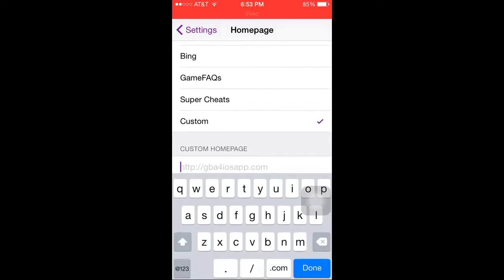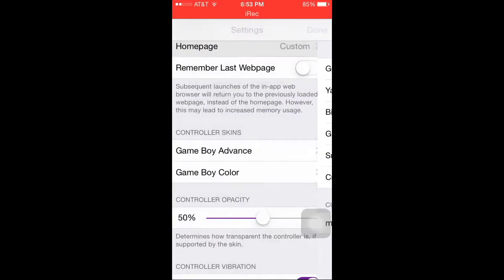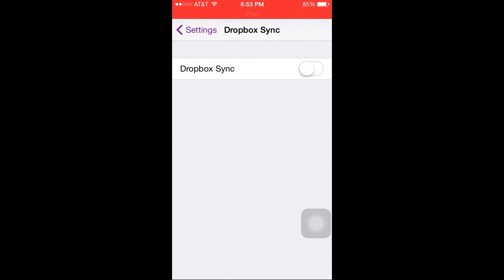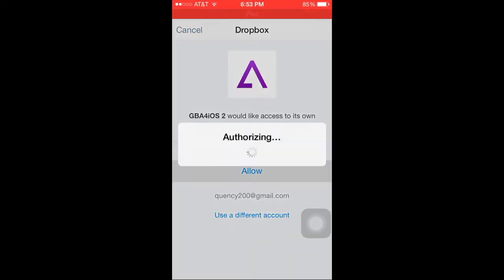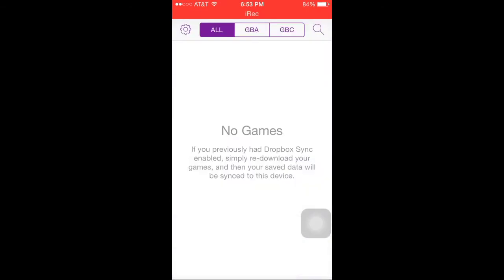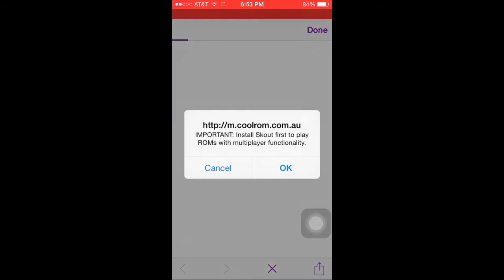And you can actually input a custom web page to have the thing open to. I always do coolrom.com. It makes it much easier. Let me turn on my Dropbox sync. Dropbox, allow. And let's go get some games. Like I said, I set my web page to m.coolrom.com, so when it loads up, it should be that. Hit OK.